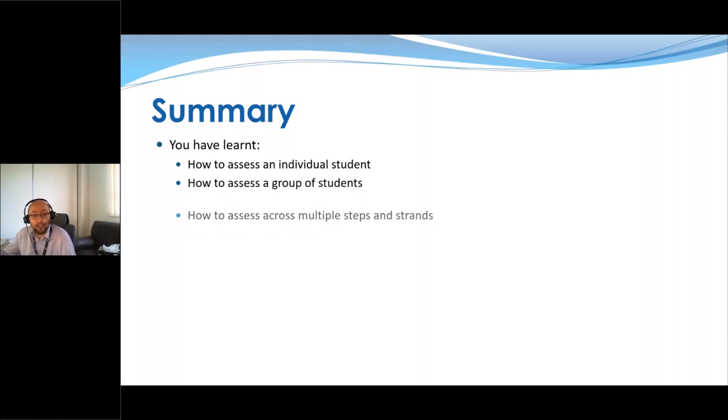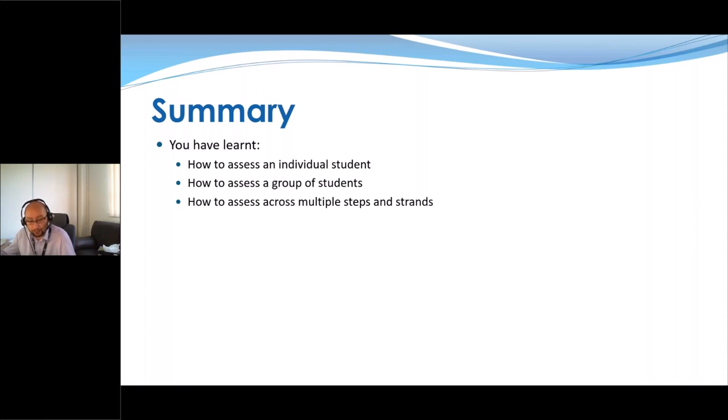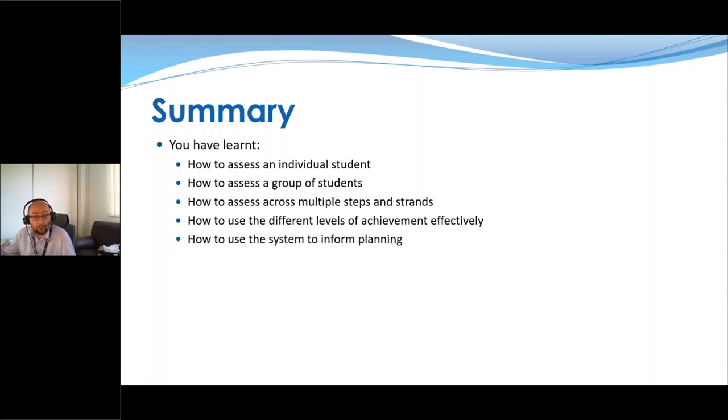So in summary, you have learned how to assess an individual student, how to assess a group of students, how to assess across multiple steps and strands via the group assessment by strand, how to use the different levels of achievement effectively, how to use the system to inform your planning, primarily through assessments to be mastered, and how to show progress for individuals and groups, and where to go for help.